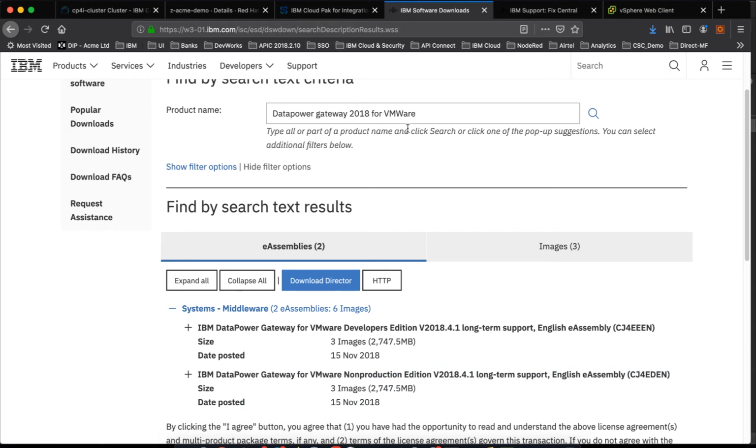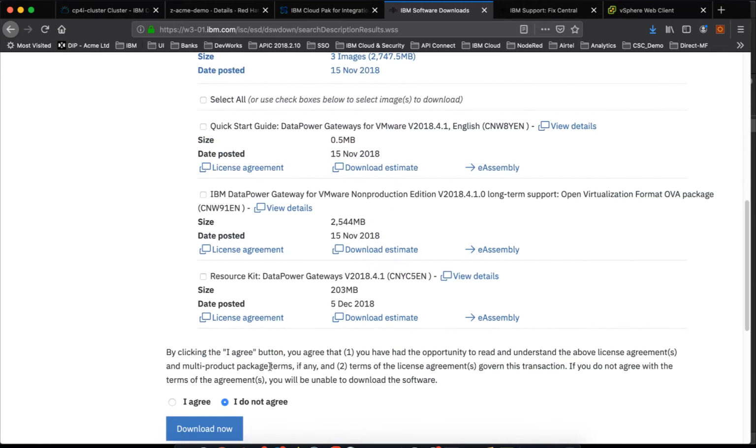You are supposed to download this part number, CJ4EDEN. If you want to give a name to search, use DataPower Gateway 2018 for VMware. The moment you do so, you need to find this part number and download this IBM DataPower Gateway for VMware non-production environment. So please take a look at it. This is version 4.1.0. This is the base version. Once you download it, keep it with you.